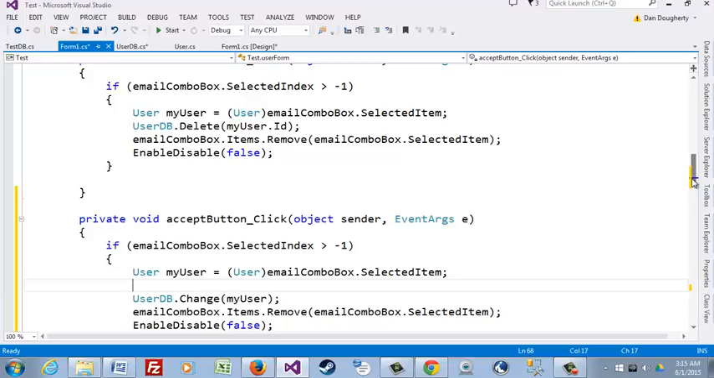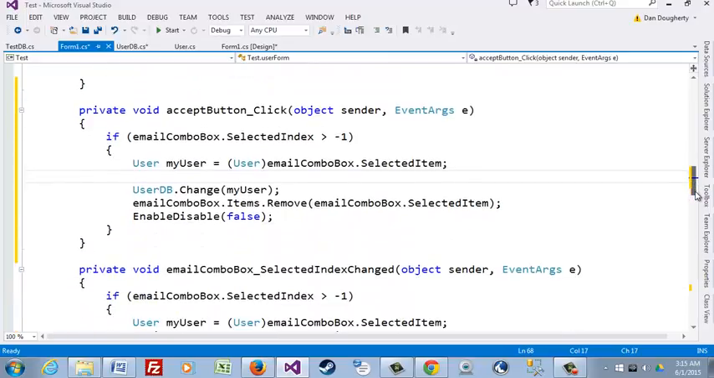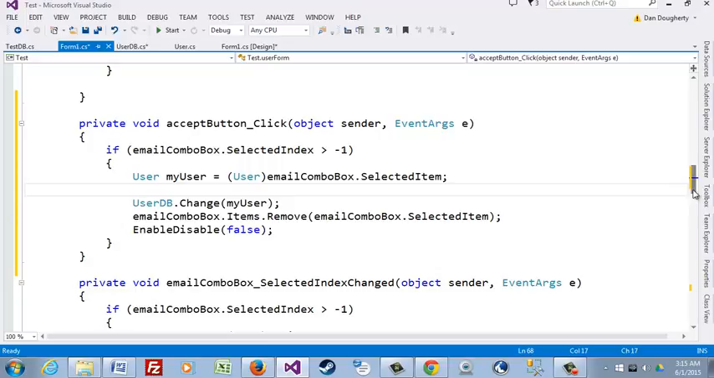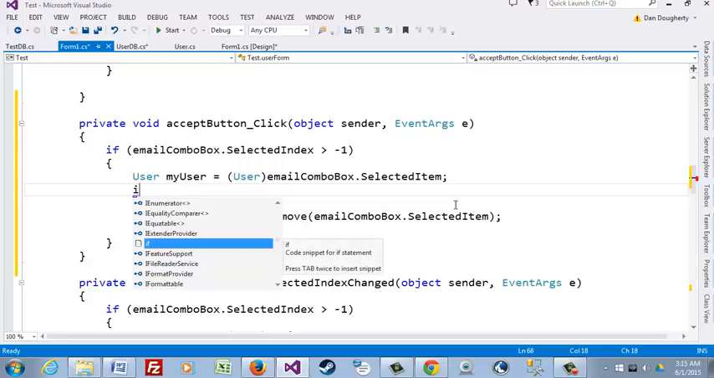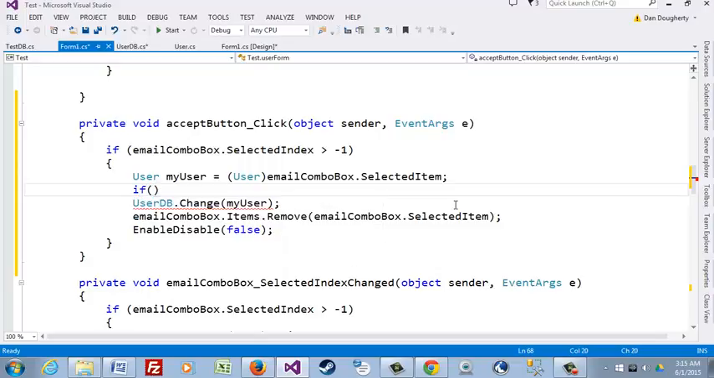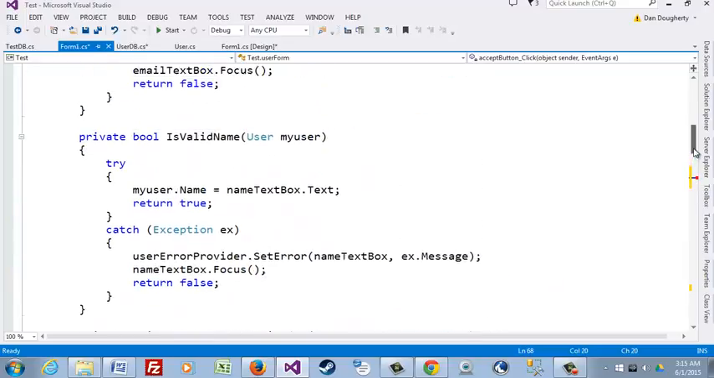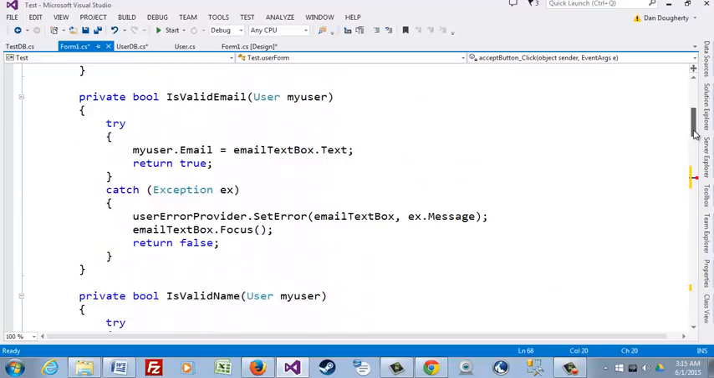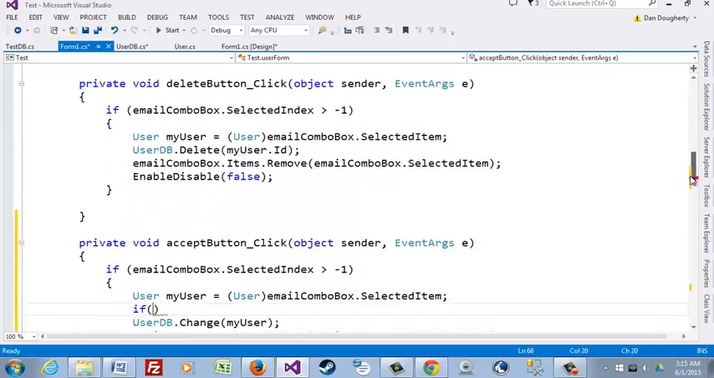Now the other thing that we need to do here, I think what we need to do first is a validation, right? Because we don't want to just update things just to update things. We want to be sure that they're okay, and that's why we've written our validation methods. The validation methods that we wrote are isValidName and isValidEmail.